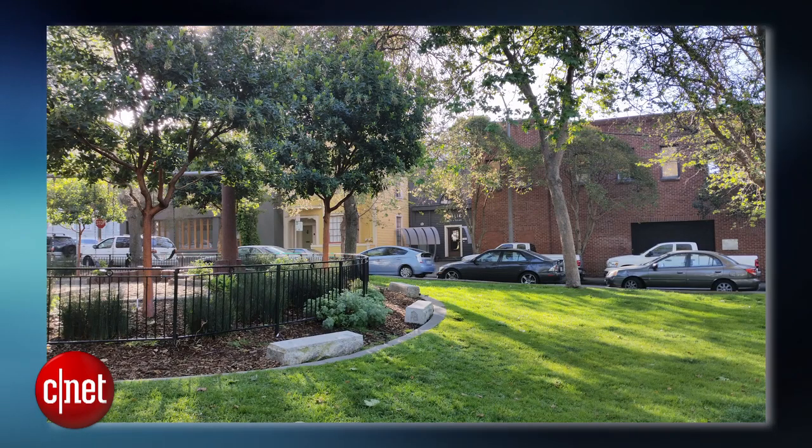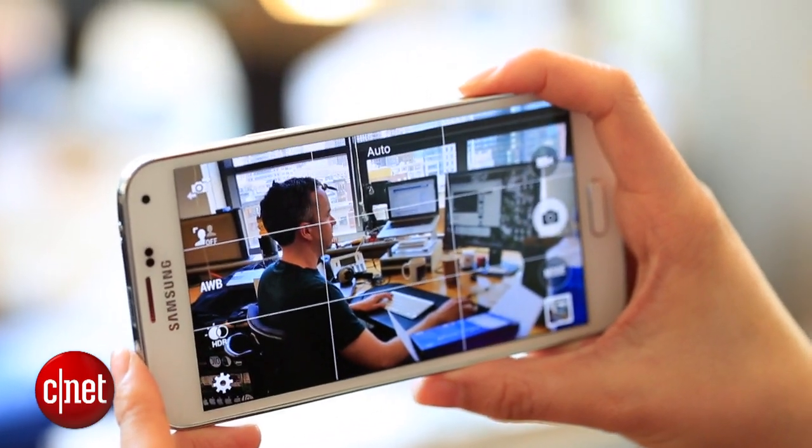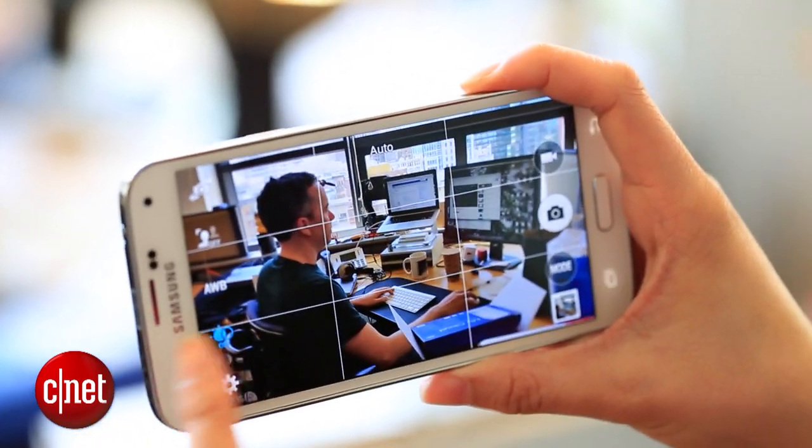You've probably seen HDR or high dynamic range imaging before, but the GS5 now has the option to toggle real-time feedback of what your HDR image would look like before you take a picture. Make this toggle your friend.